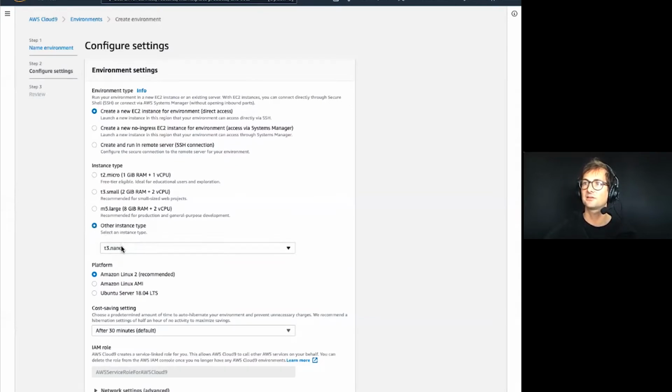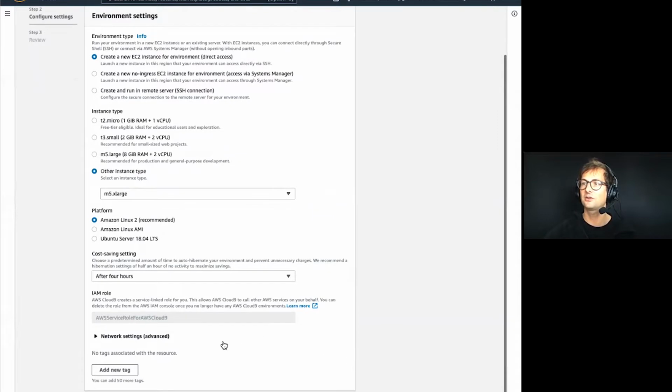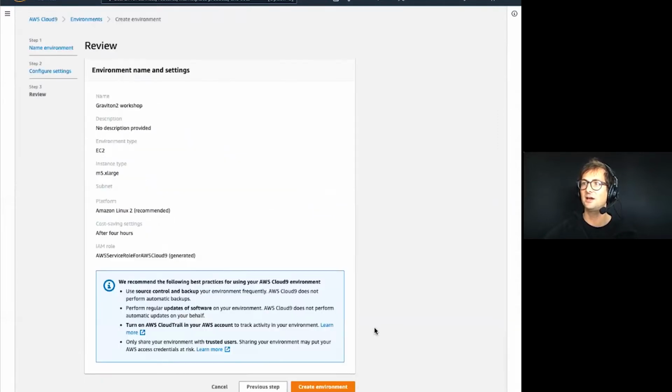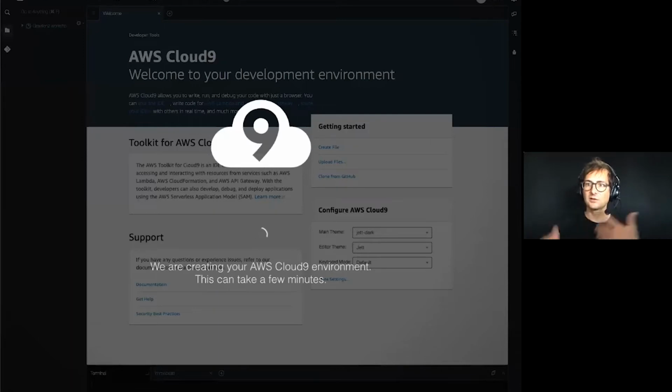I select over instances, M5 xlarge. I'll move that to 4 hours, leave the role as it is and click next step. And now the environment is going to be created. It takes a little while to provision the environment because it means launching a virtual machine on AWS.